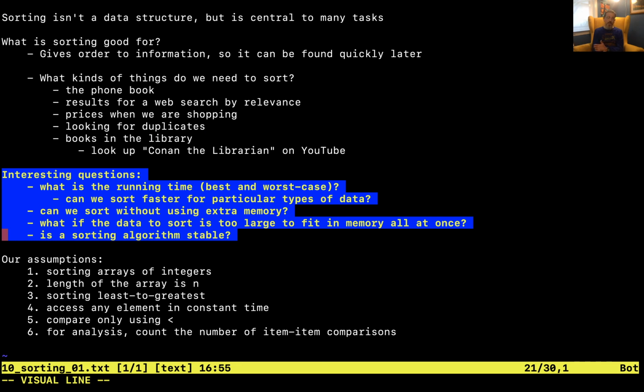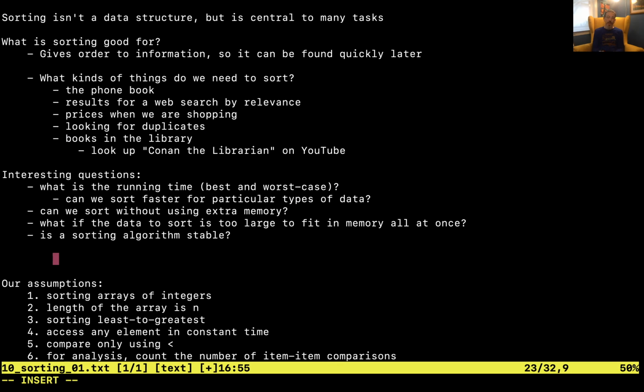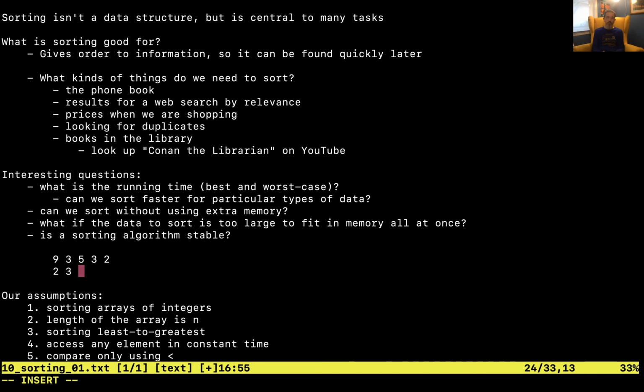When we say stable, a stable sorting algorithm is one which does not reorder items if they are equal. So for example, if I had an array that looks like this, 9, 3, 5, 3, 2, okay? And I were to sort that, it would become 2, 3, 3, 5, 9. But the question is this 3 and this 3, are they the same? Or did the 3's get swapped? Okay, so is this the first 3? Or is this the first 3 in the original list?